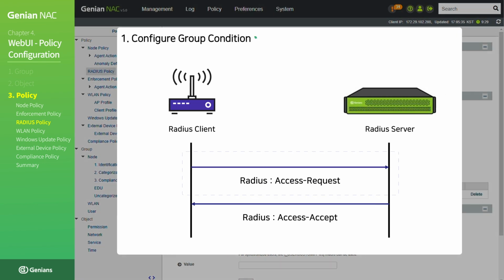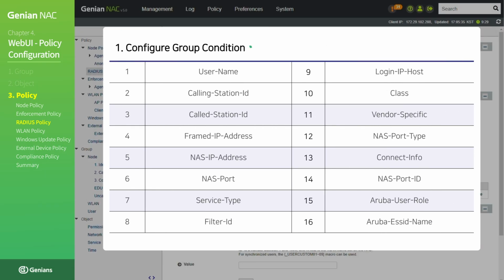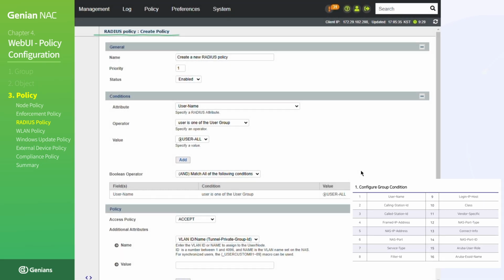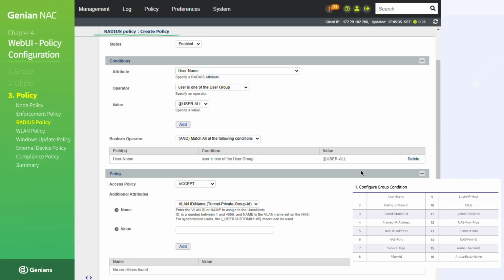The authentication server is the NAC Radius server. The policy targets are specified by grouping based on the Radius attribute values included in the access request packets from the authenticator. There are 16 attribute options that can be set as conditions from the Radius Access Request packets. Select the desired attribute from the 16 available options, set the appropriate conditions, and click the Add button.